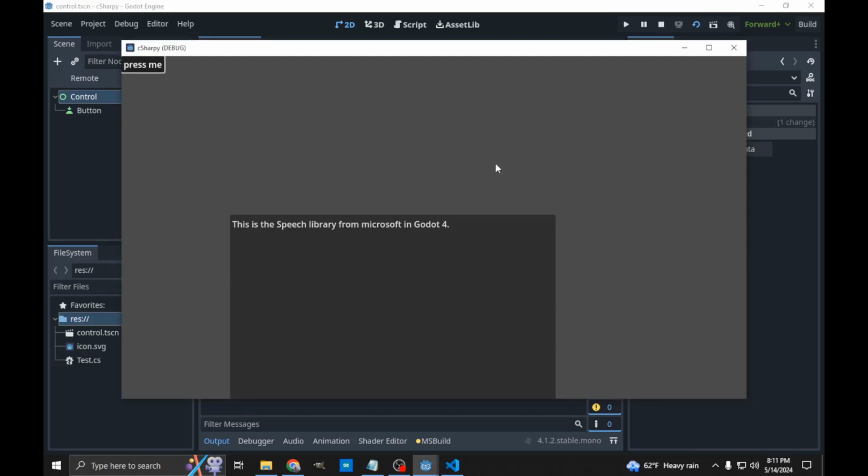This is the speech library from Microsoft in Godot 4. Okay, so this is going to be how to get a library working in Godot 4 with C Sharp.